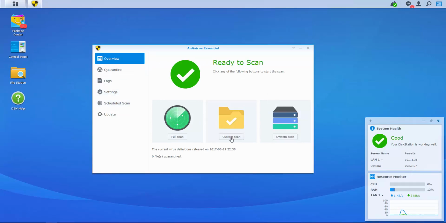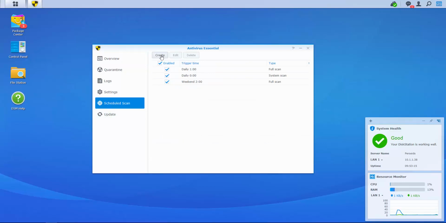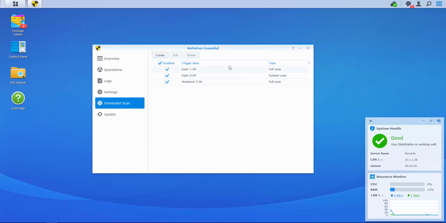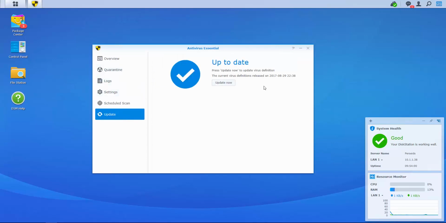But go ahead and run a custom scan, a full scan, or a system scan on a regular basis. You can actually open up the interface and choose scheduled scan, create different types of scan events, choose any of those 3 types and the frequency at which you'd like them to scan. Now I've already created several different tasks, so I'm good on my security for antivirus. You can also look at logs, quarantine files, and go ahead and make sure that your virus definitions are all up to date. Looks like I'm all set.